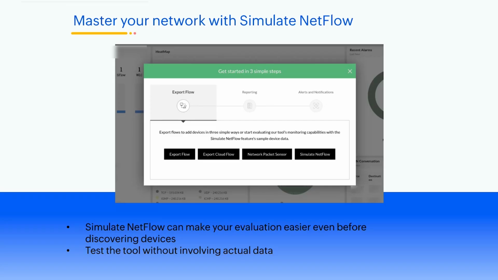to generate sample flow data. With Simulate NetFlow option as a part of discovery process, network admins can visualize their traffic and learn how NetFlow Analyzer generates different perceptions of network performance and security without disrupting the real-time operations.